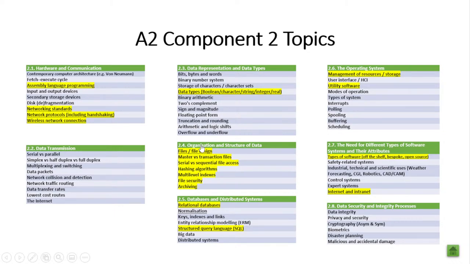So on Thursday, it will be a drop-in session for me to go through any exam questions that you've got, or do some exam questions with you. It won't be an actively taught session. If people want to come in and ask me about chapter 2.8, data security and integrity processes, watch the videos and then come in and ask me about it on Thursday.